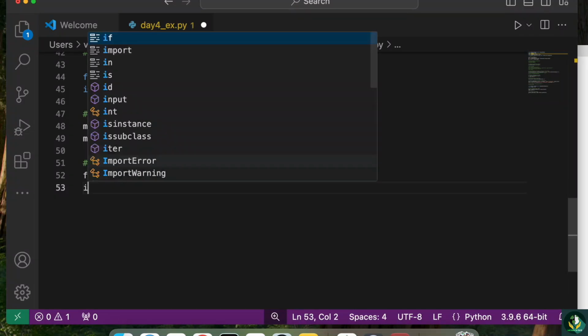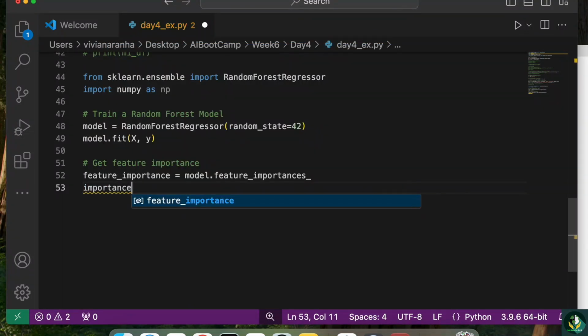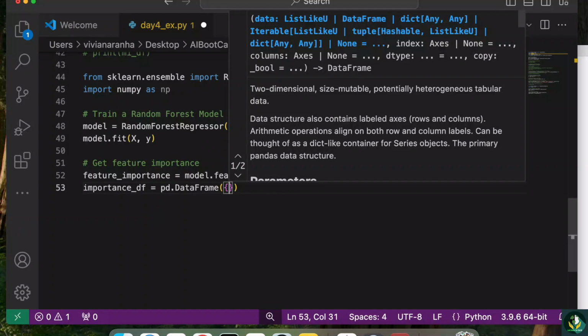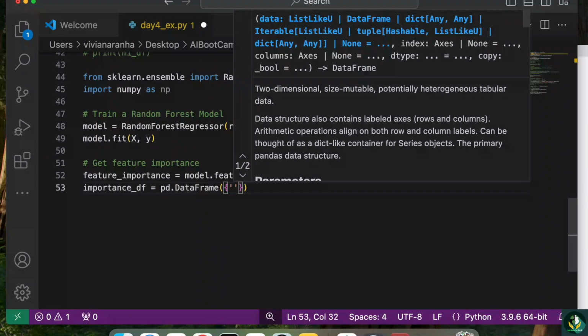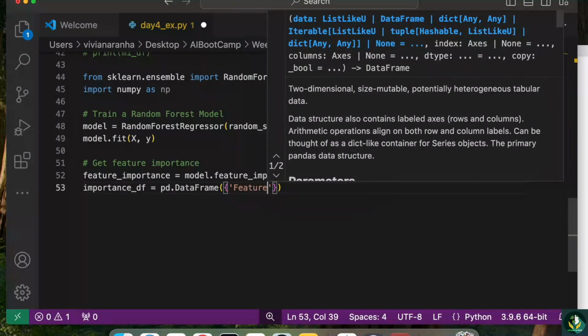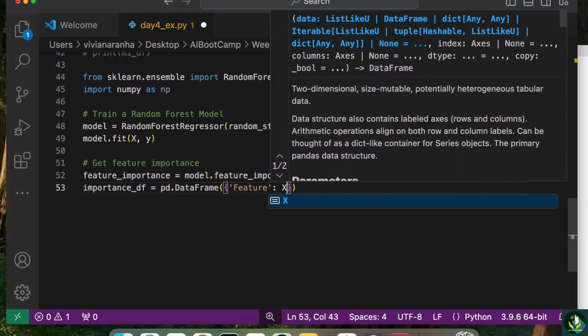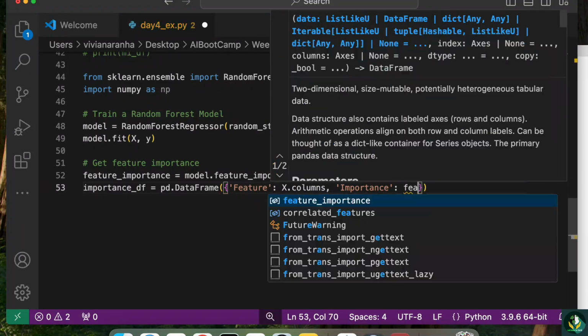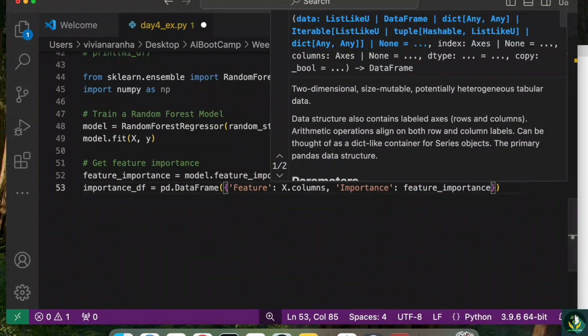Now for this I'm going to say feature_importance equal to model.feature_importances_. This is already there. importance_df equal to pd.DataFrame. This is same as what we did earlier, but here I am going to say feature is X.columns and importance is feature_importance. So that's what we'll pass.